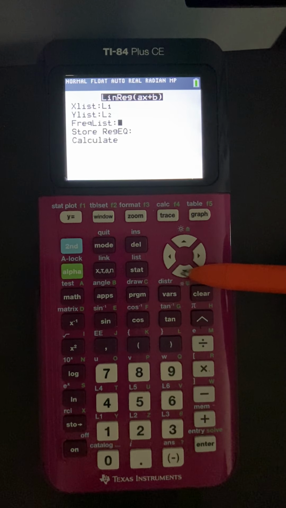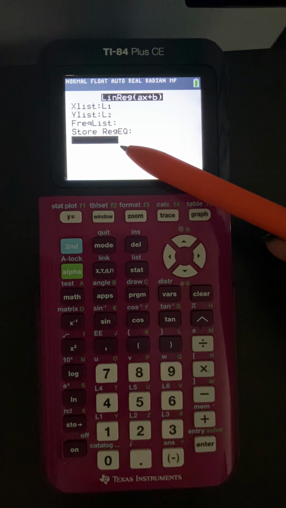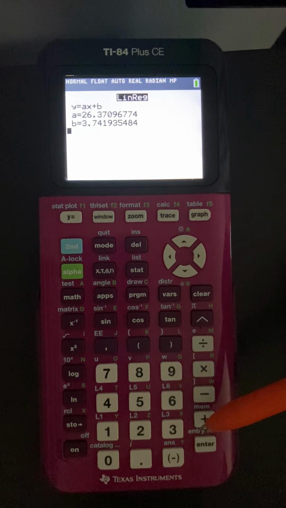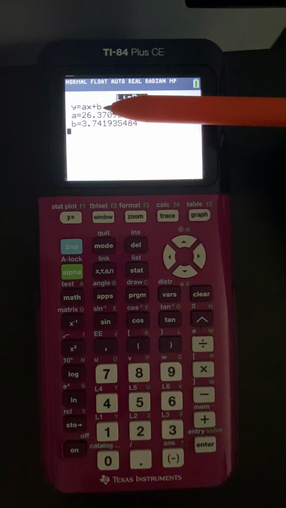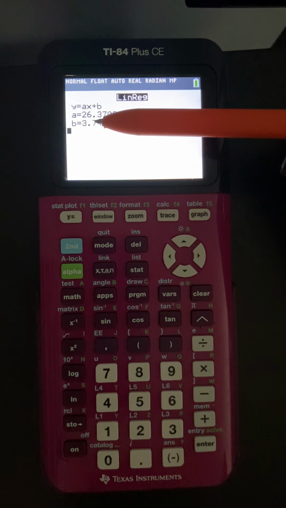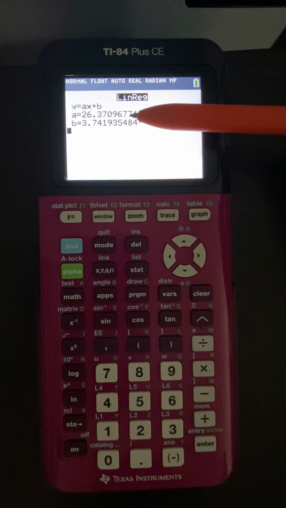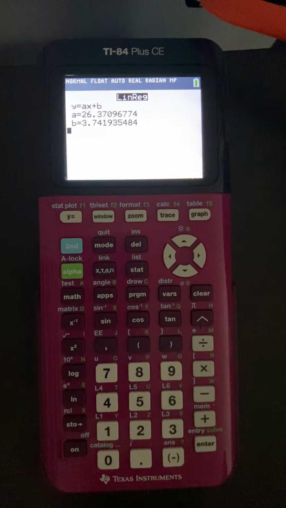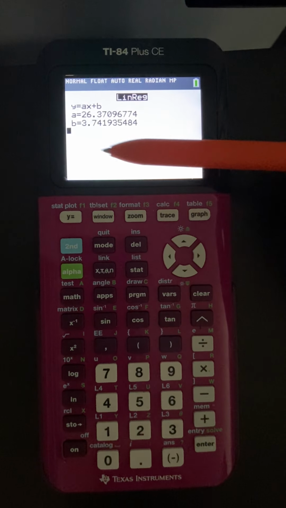If you have anything that says calculate, you want to highlight it and then hit enter. What that's going to do is calculate it for you. It's telling you the graph of this line is y equals ax plus b. A is 26.37096774, and b is 3.7419354884.